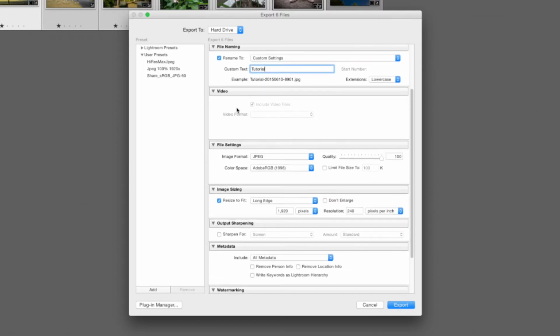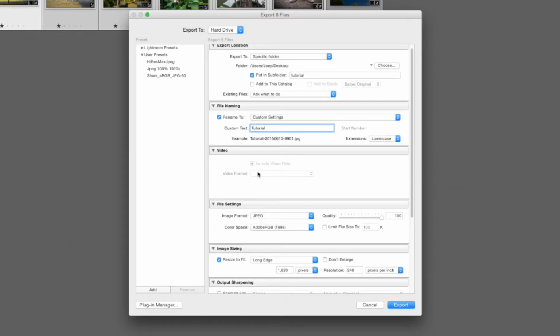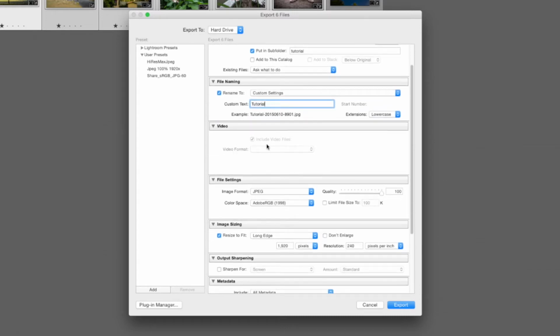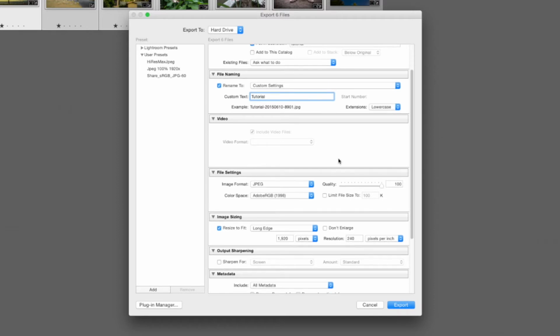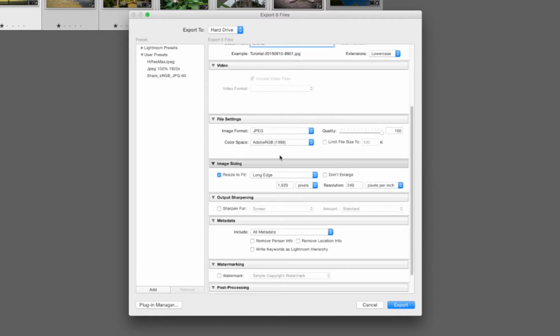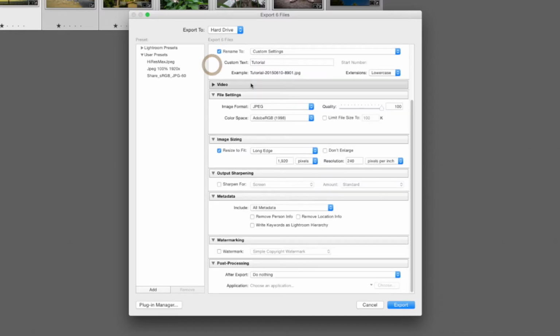Now, if you have video, you can include video here, and that gives you the option to export it as it was, or as MPEG-4, or with the H.264 codec. So it has the option to re-export them, but since mine are already in H.264 anyway, there's no real sense in it. So I'm going to close the video, get that out of the way.